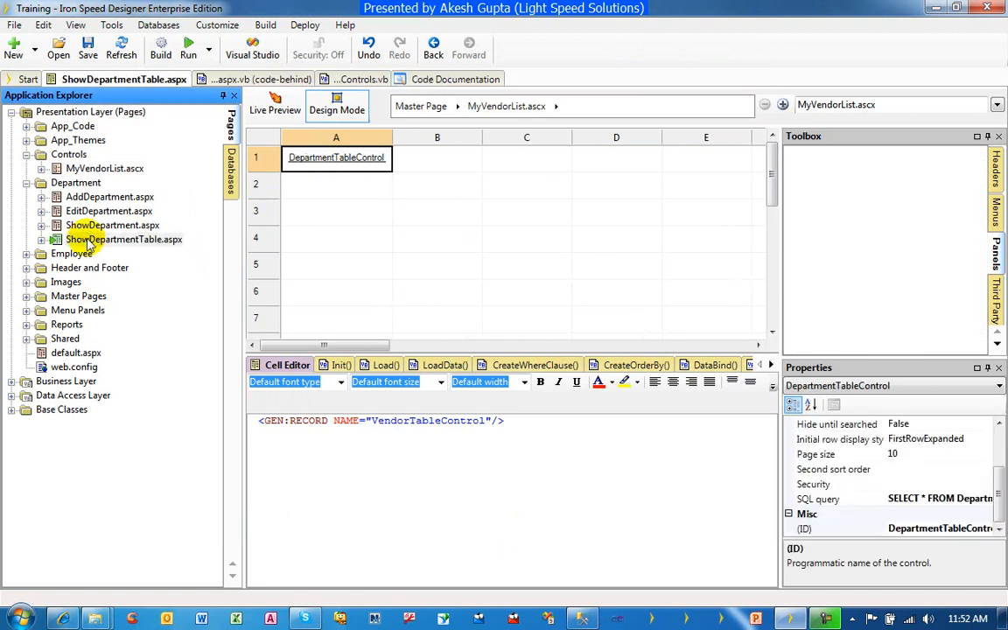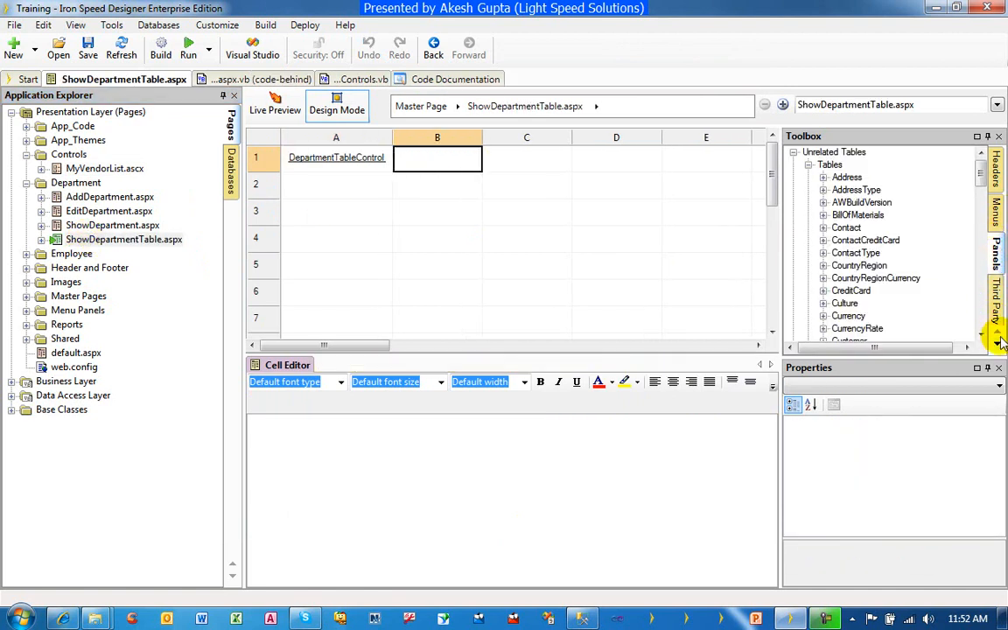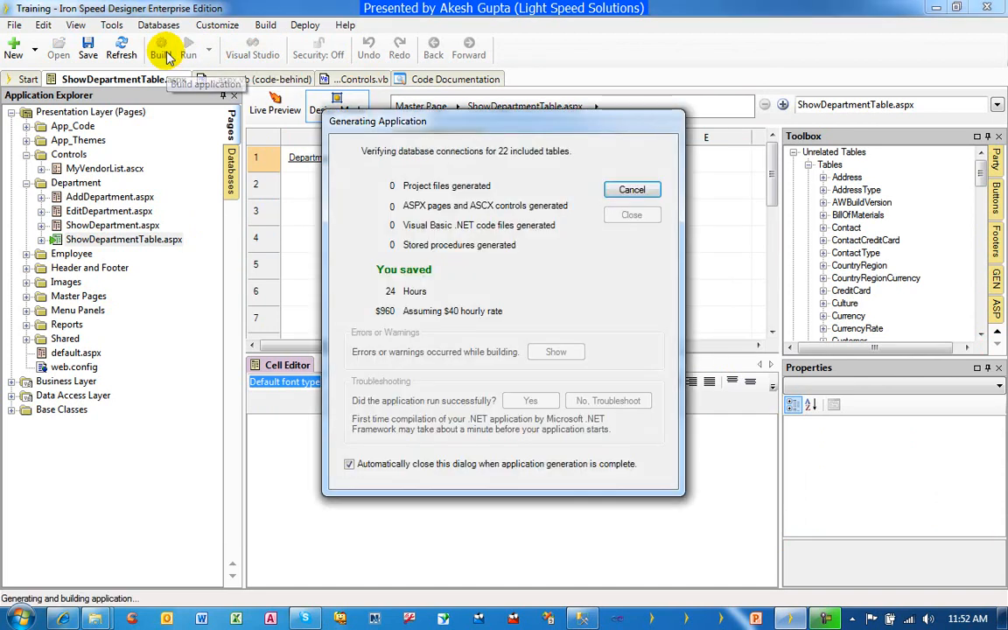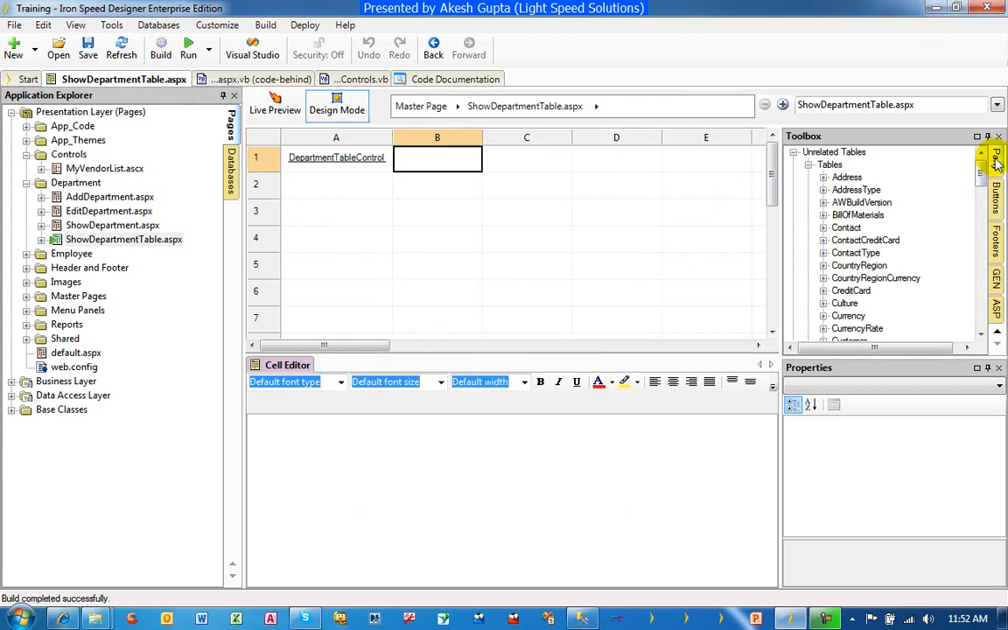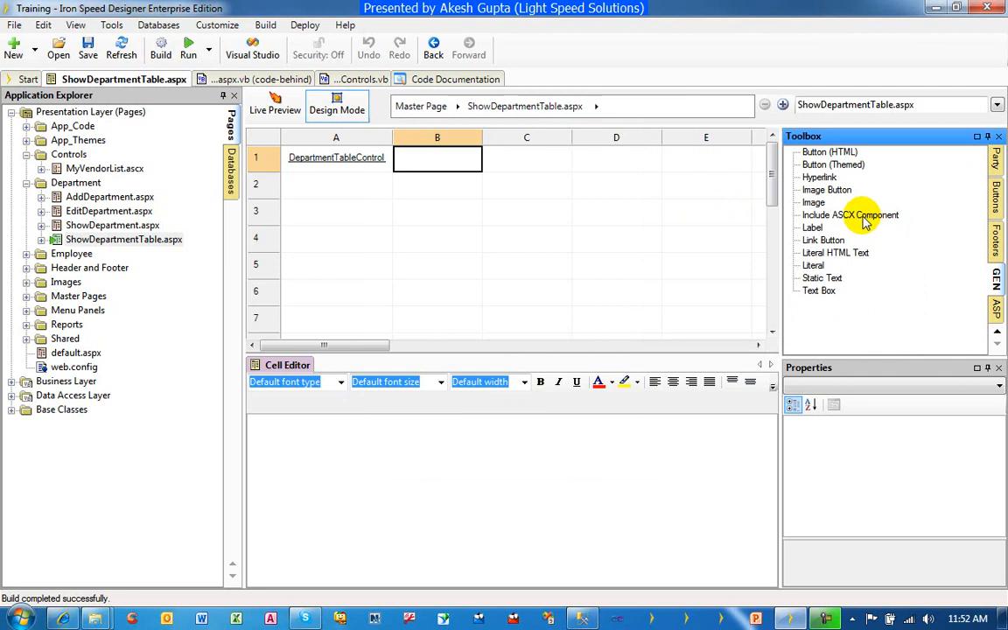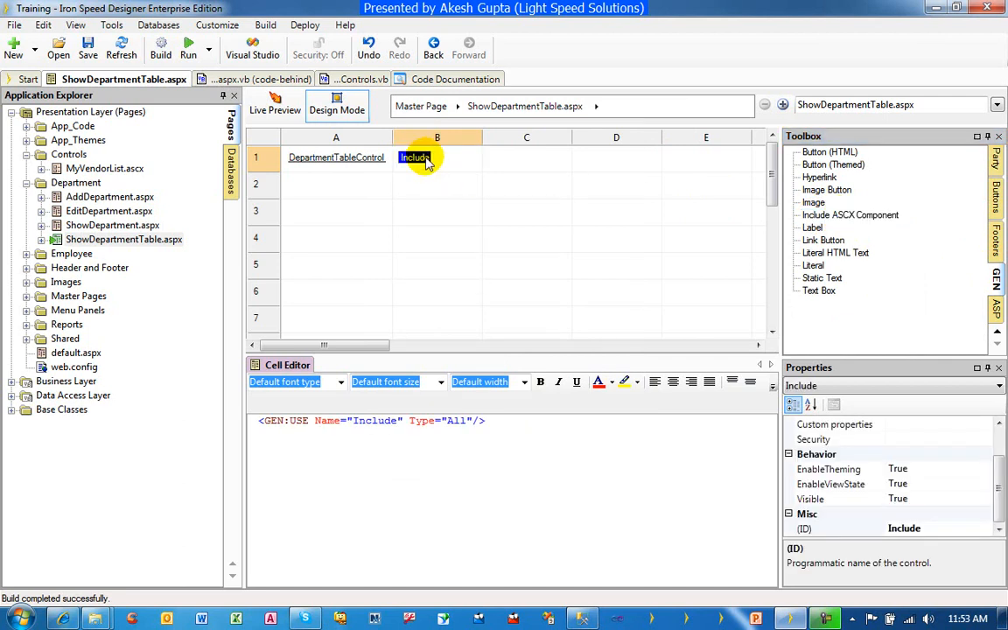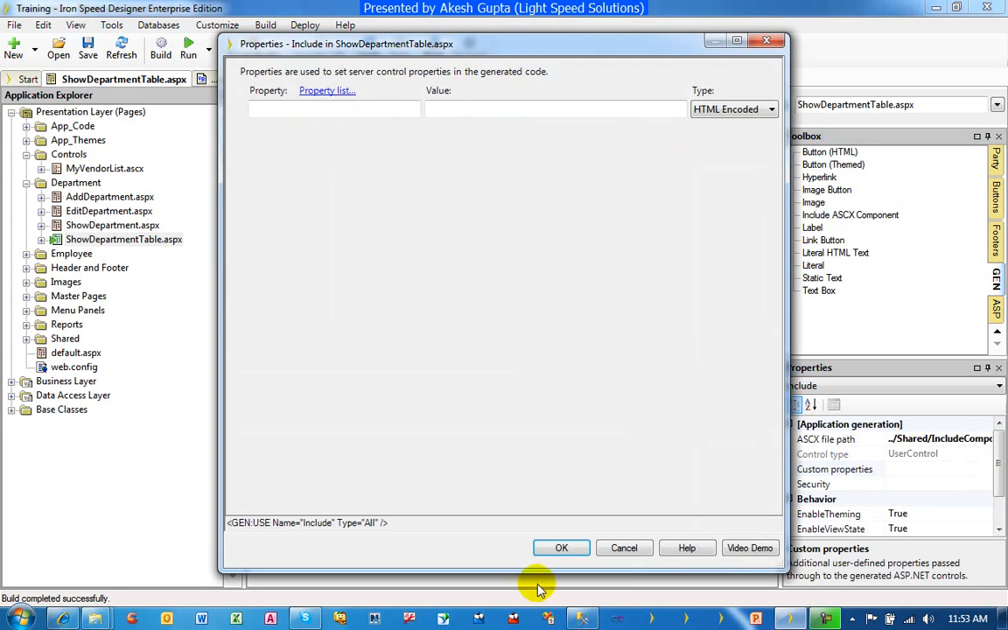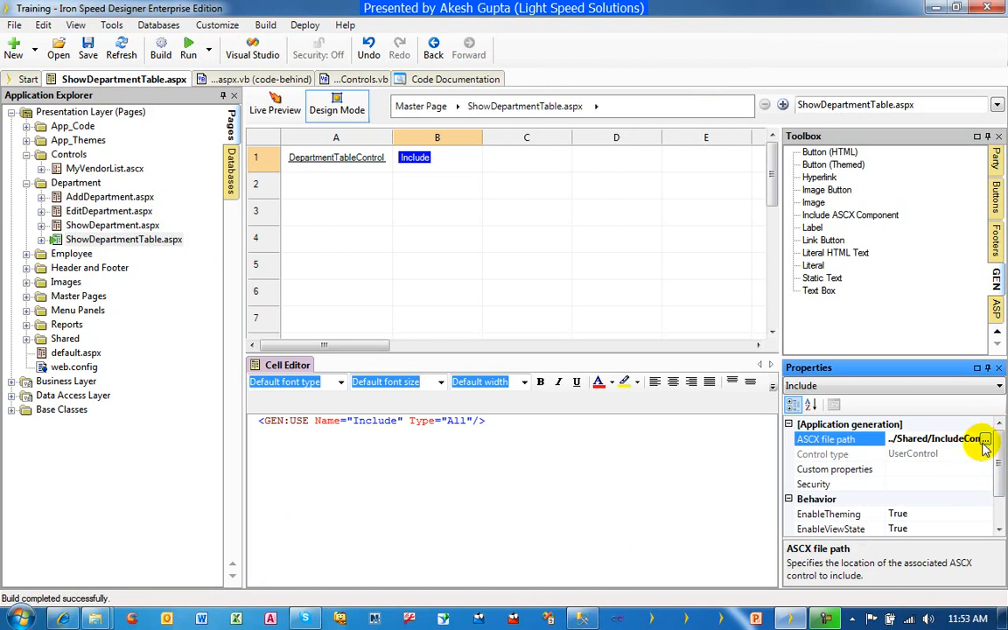Now when I go back to the department page, I can drag and drop an ASCX control, but the way it has to be done here is, first of all, you should rebuild your application to make sure the ASCX controls are already built. Then when you go to the page where you want to drop an ASCX control, you need to bring a gen tag by the name Include ASCX Component. So as you can see, I went to the gen tab, picked up Include ASCX Component, dragged and dropped it, and then the properties of that ASCX component are going to be where my component is.